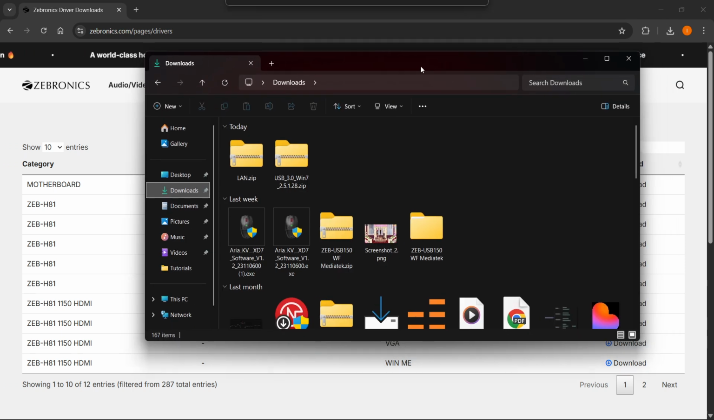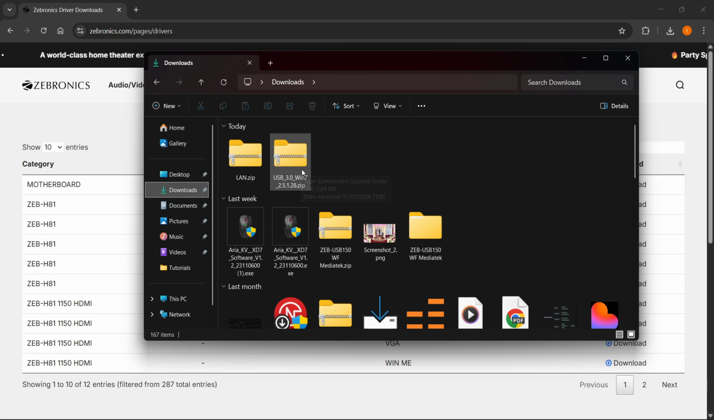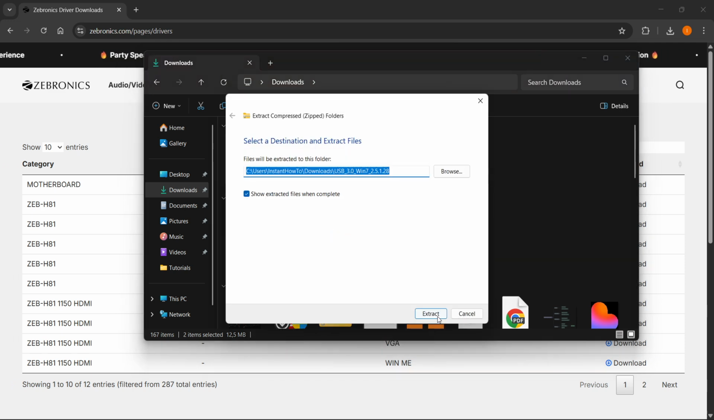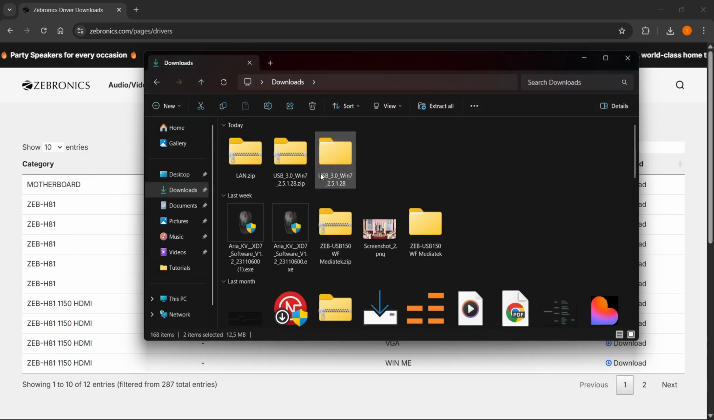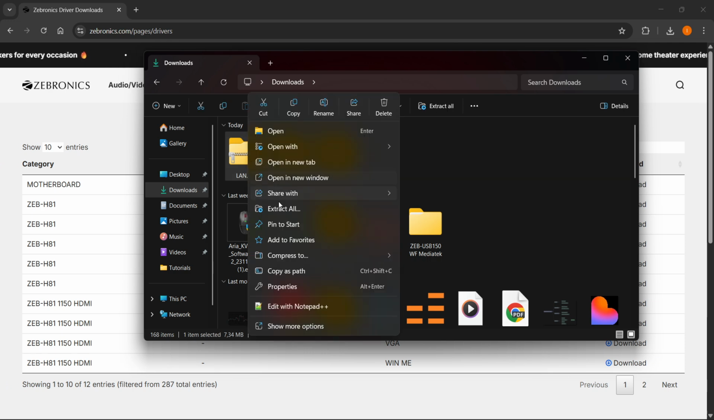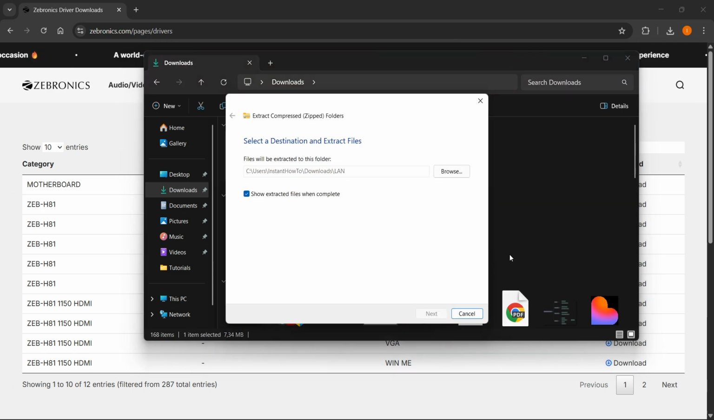All you have to do after you've done that is just actually extract these. So you have to hover over these 2, right click, and then do extract all. And then this will basically extract, just allow it to do so. There we go. And it's going to basically extract the folder, extract the other ones as well by right click, extract all, extract. There we go.